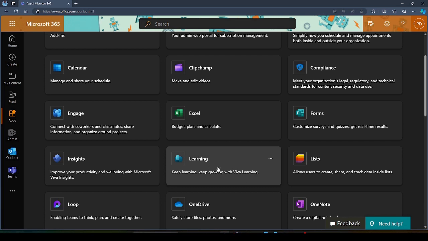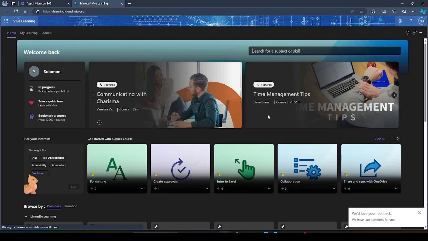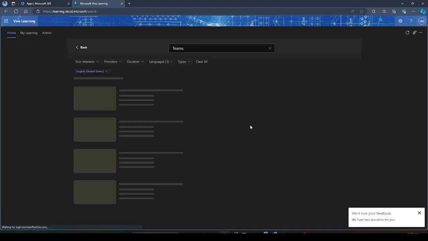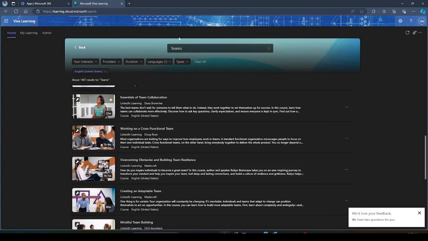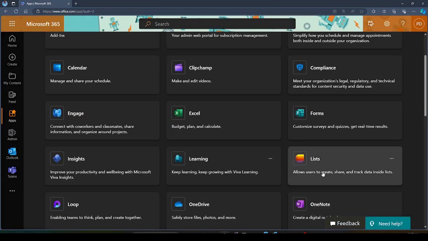Learning. So this application gives you almost all of the information you need about Microsoft apps and services. When you open this up, just come over here and search for something you need to learn. Let's say Teams, and it gives you information about Teams, and you can learn from here. List. So this is something that could help you really organize your work. It's a tool you could use to create and share a list of items.